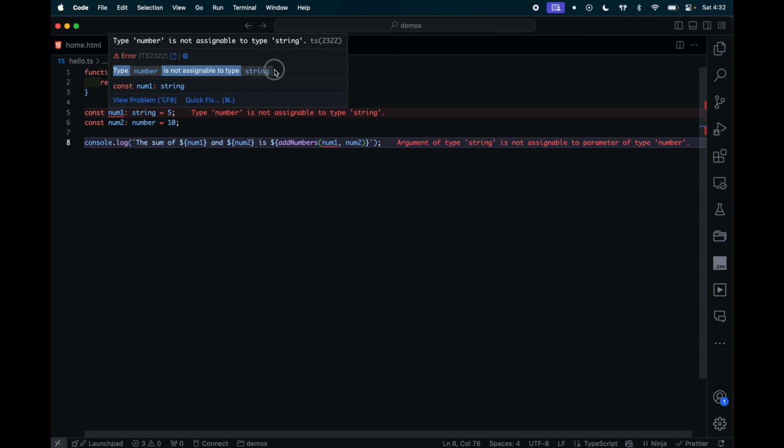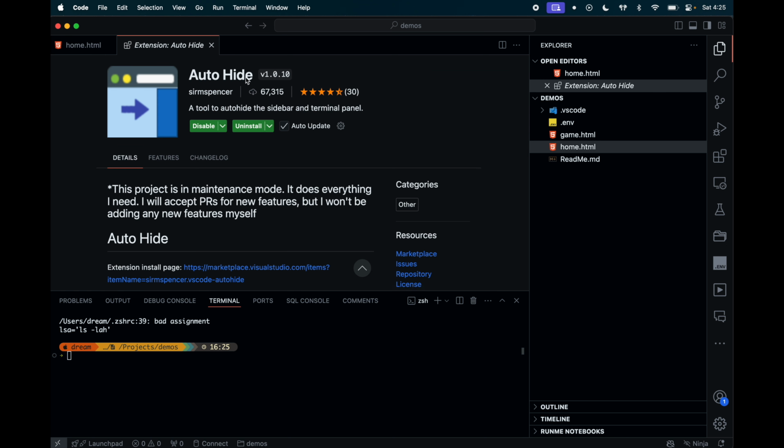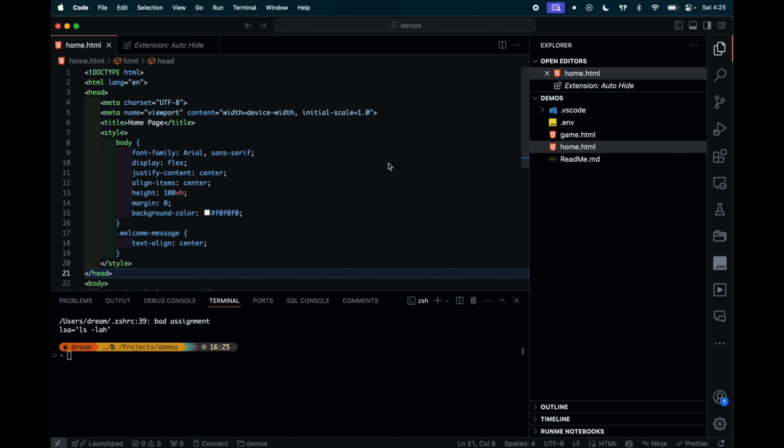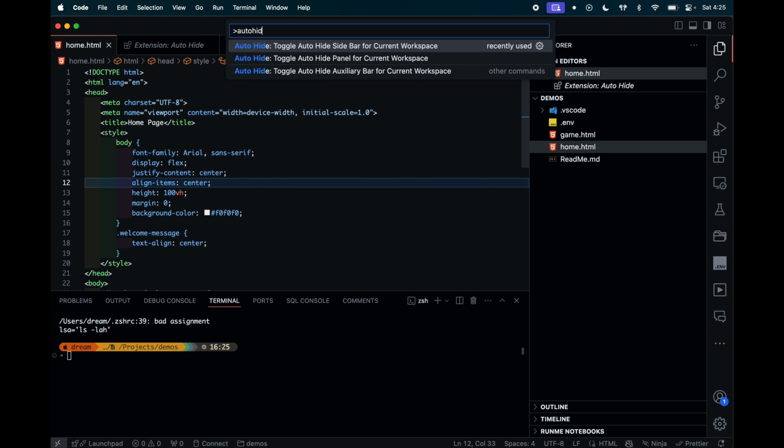When I code, most of the time I just want to see the editor and not the sidebar or terminal, but very few times I want the terminal. So in order to do that, I can always use the shortcuts to hide or show the sidebar and terminal, but sometimes I'd rather that they do on their own. In order to do that, I installed an extension that's called auto hide. So once you install that, go to command palette, type auto hide.